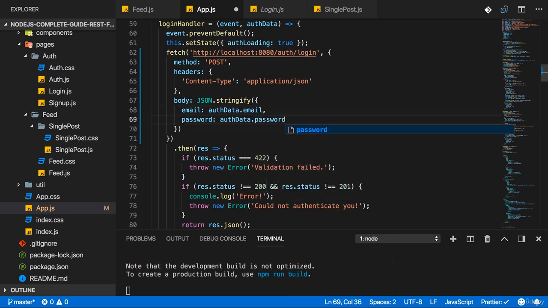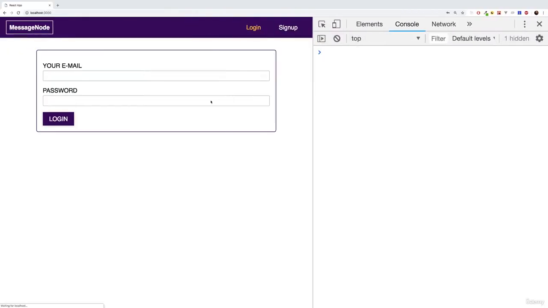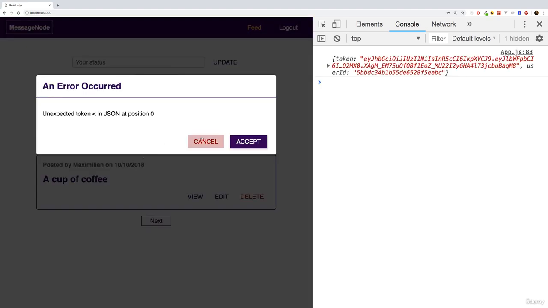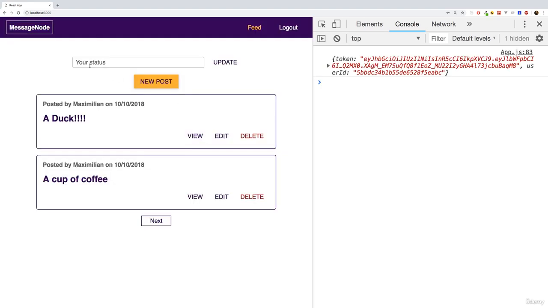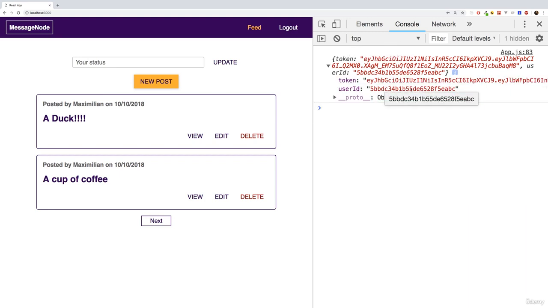password. Now, if that's saved, go back to your React app and try logging in with the credentials you created a couple of lectures ago. It should work. This error still is coming from the status, which we'll fix soon. And here, we also see that I'm logging something. We see that token that was generated and the user ID.